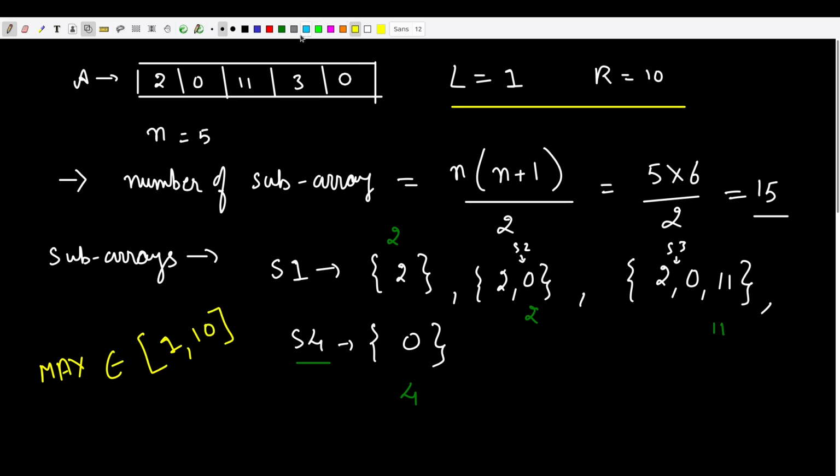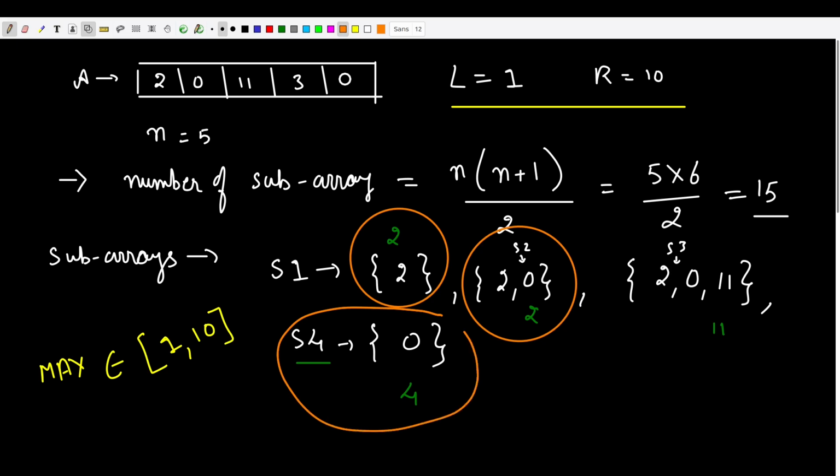Okay, so let us see. Clearly this is a valid subarray, right? Let me just highlight it. 2 is the maximum and 2 belongs between 1 and 10. Similarly, this again is a valid subarray, right? 4 is also valid, so this is also a valid subarray. All right, how about 11? This particular one is not a valid subarray, right? It is not valid because 11 is the maximum element of this subarray, and 11 does not belong in this range.